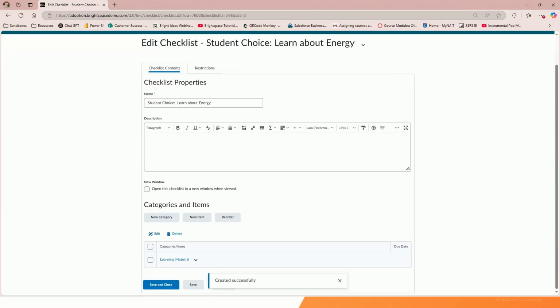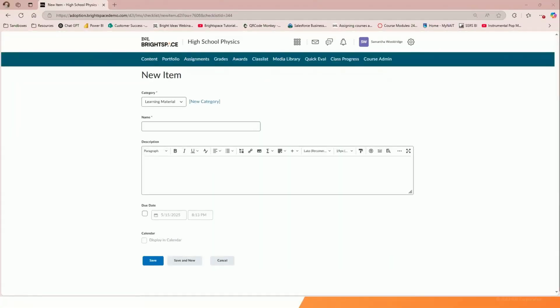And then I need to add some individual items for students to select. So I'm going to start with a new item. And in this case, I'm giving students the option whether they want to complete some reading or if they would like to watch a video. So in this case, I'm giving them the option to read 2 different chapters here, and I'll save.